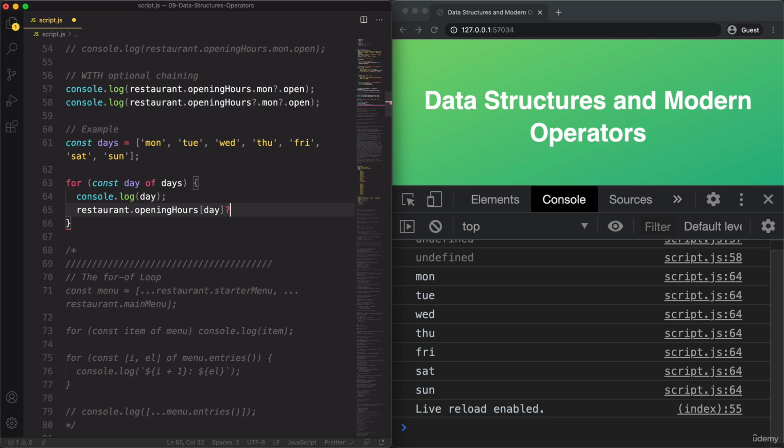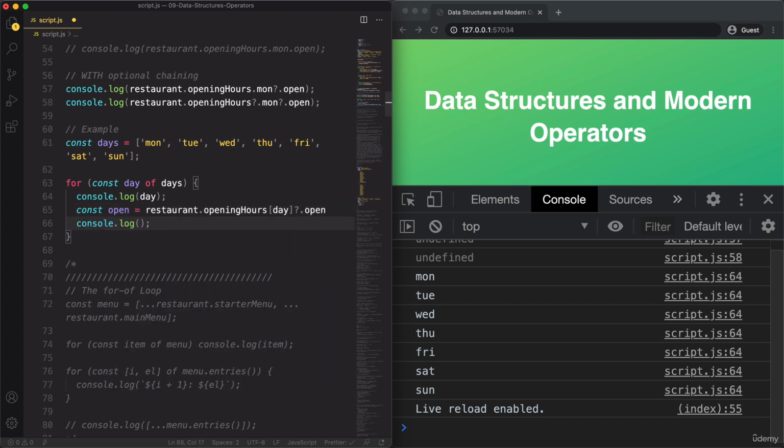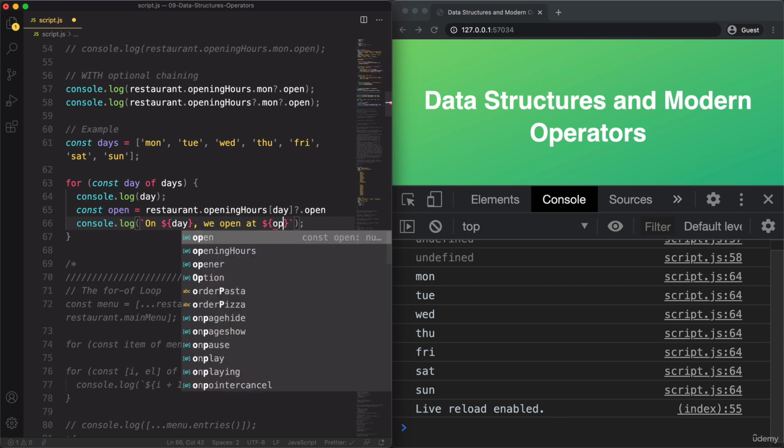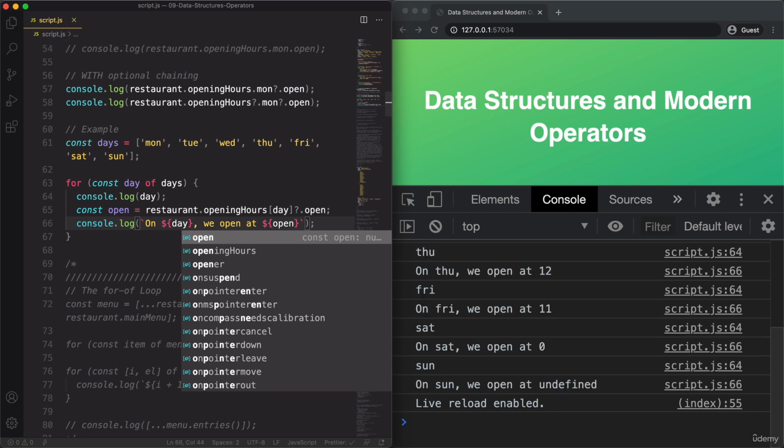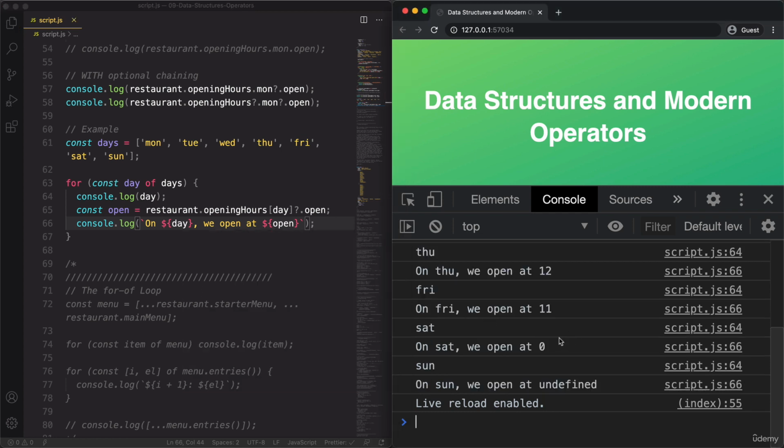But optional chaining, of course, also works with that. And so now we can ask if open exists, basically. And now let's save this to a variable. And then let's log to the console. This is not yet complete, but for now, let's see what's going to happen. So on day, and then whatever is the current day, we open at, and then here we use the open variable that we just created.